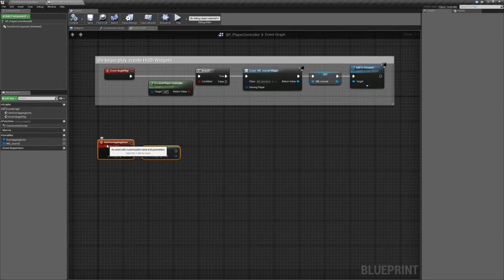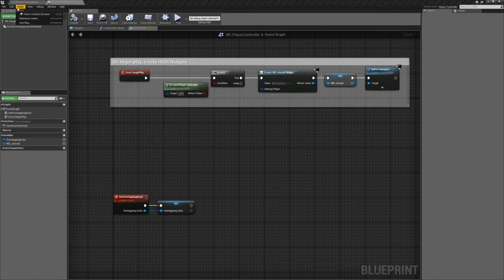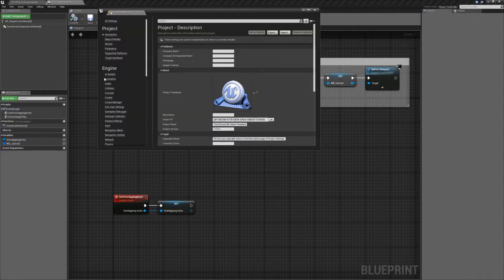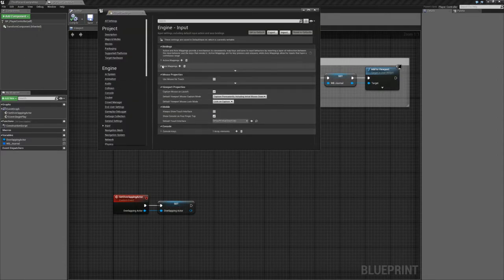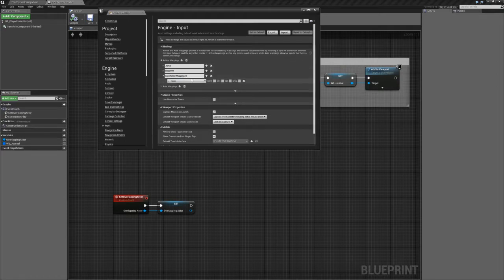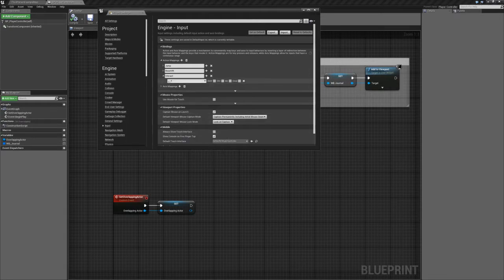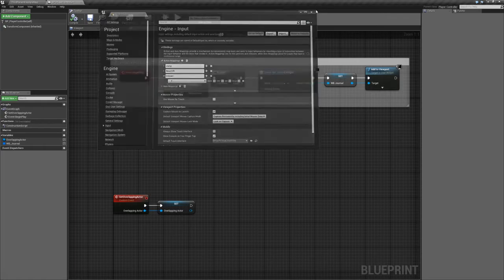Next, what we need to do is we need to set up our interaction keys. So go to Edit, Project Settings, Input, Collapse Action Mappings, click on plus to add a new one, call this Interact, and look for the F key right here. And you can close out of this now.